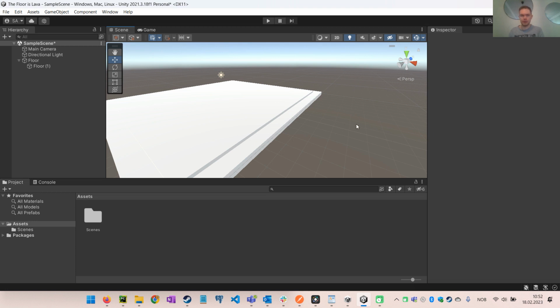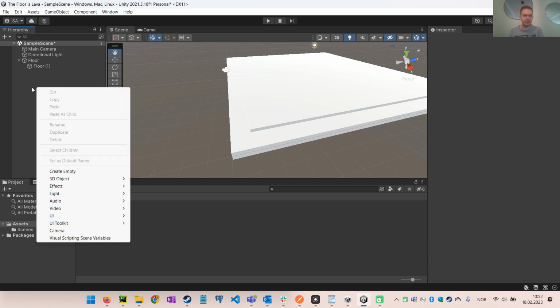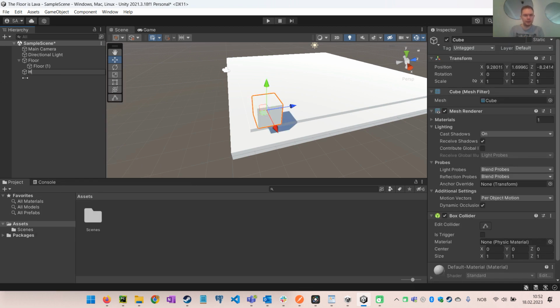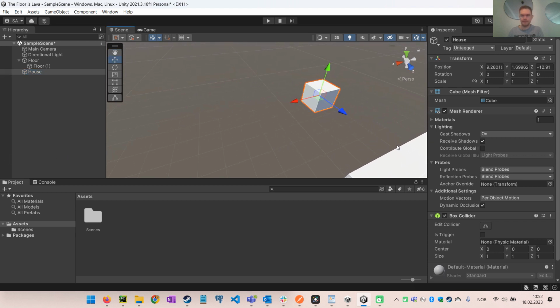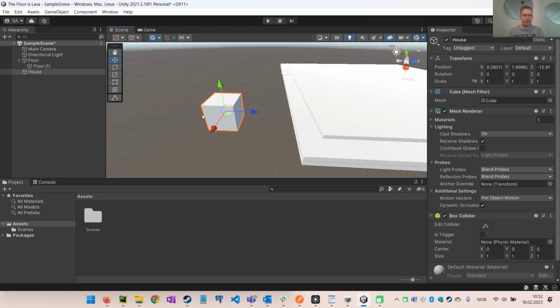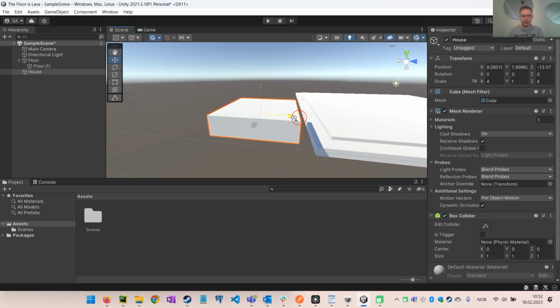So let's build like a house or something. We'll just right click and create a new cube here. 3D objects, cube, and let's call it a house. Move it over here. And let's make it, here's the scale, 4, 4. So it looks really nice, a nice house here.